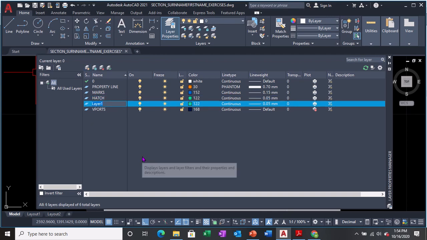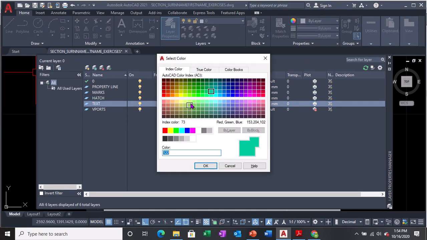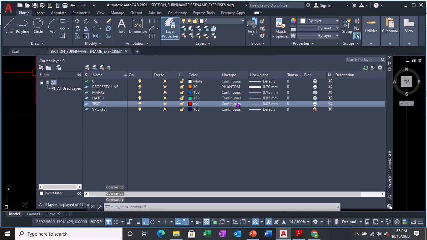Our last one is text. Okay, so for the text, what we have is color red. So you click here, and again under index color tab, red is index color number 1. Yan po, and then click OK. And then for the line type, it's continuous.